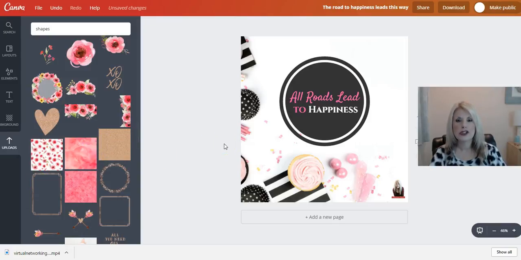But the key to professional looking graphics is not to do what we did in that first example, where you can barely see the font, and we're just using a plain old boring font with no pizzazz. So we want to really be creative. And here's a free tool at canva.com that you can use to make your graphics.